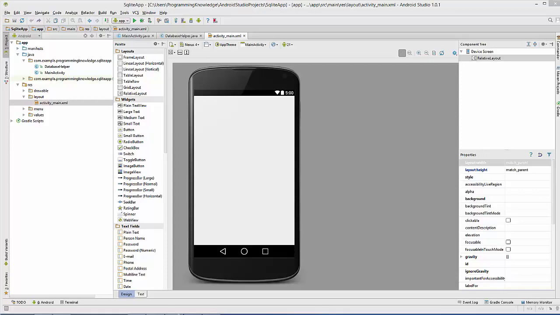Hello guys, welcome to the next video on Android SQLite database tutorial for beginners. In the last video we have seen how we can create a database, which is a SQLite database, using Android. Now in this video we are going to see how we can insert some data into our table inside that SQLite database. So let's get started.